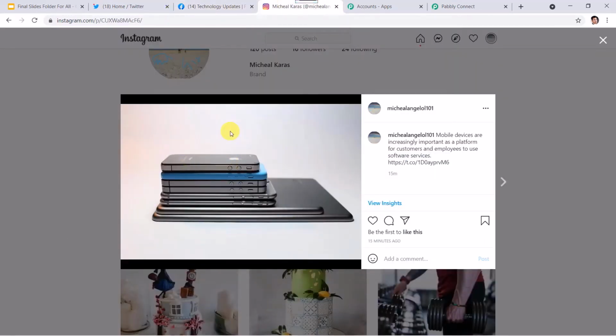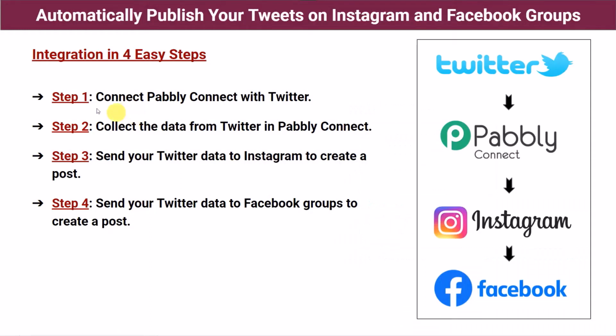So let me tell you, I have done this in just 4 simple steps, and anyone can do this very easily. So here at step 1, connect Pabbly Connect with Twitter. So first we have to go to Pabbly Connect and we have to create an integration between Twitter account and Pabbly Connect. Step 2, collect the data from Twitter in Pabbly Connect. So at step 2, Pabbly Connect is going to capture the data from Twitter account.